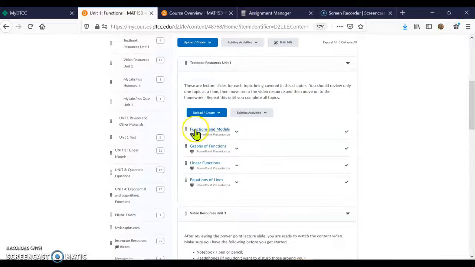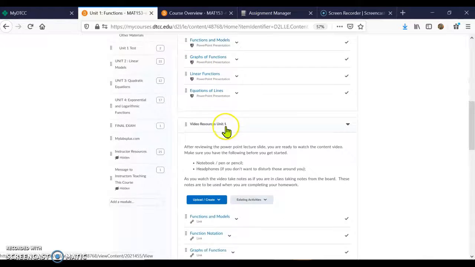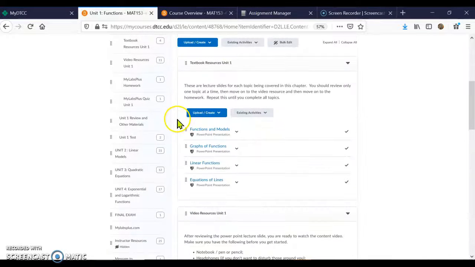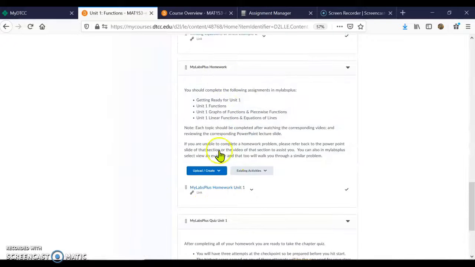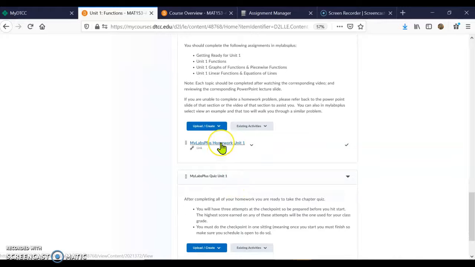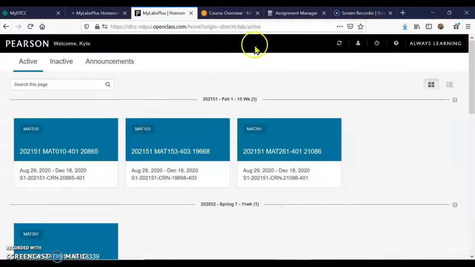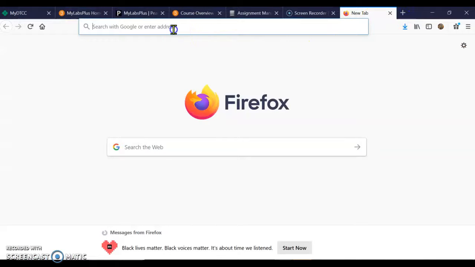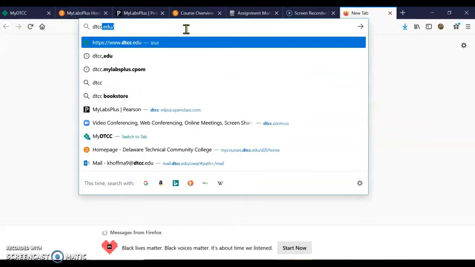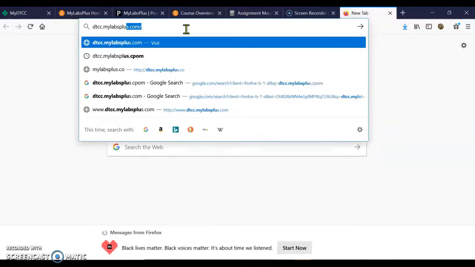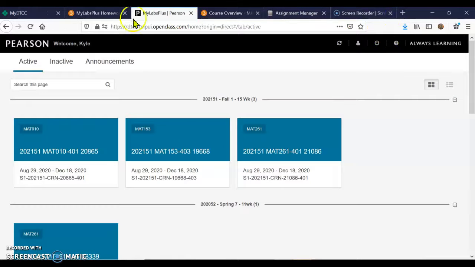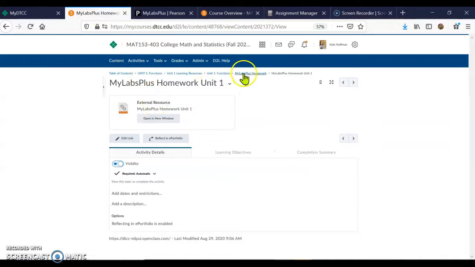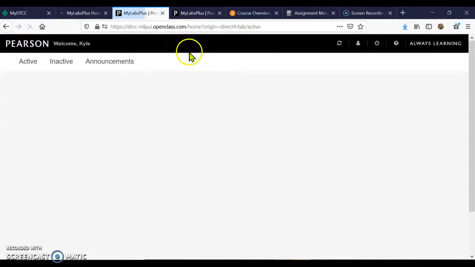So upon reviewing the PDFs, watching the videos, taking notes, if you scroll down, there's actually a link to Mylabs Plus, because we're working on the homework. Now, you don't need to use this link. You can always just type in the URL. I'll type that in for you real quick. It's dtcc.mylabsplus.com. It's the fast way to the program. That being said, of course, you can use the link, right? So if you use this link, go back, it'll take you to the Mylabs Plus.